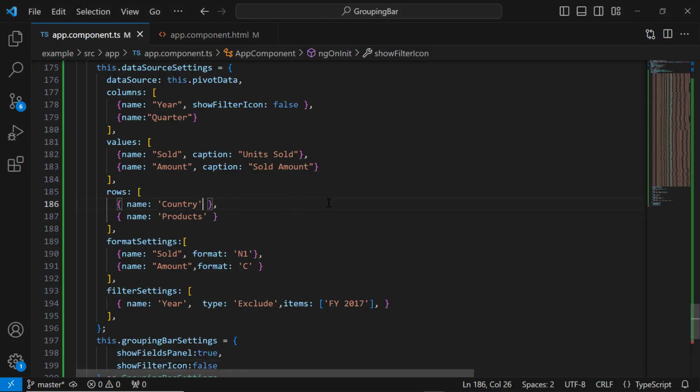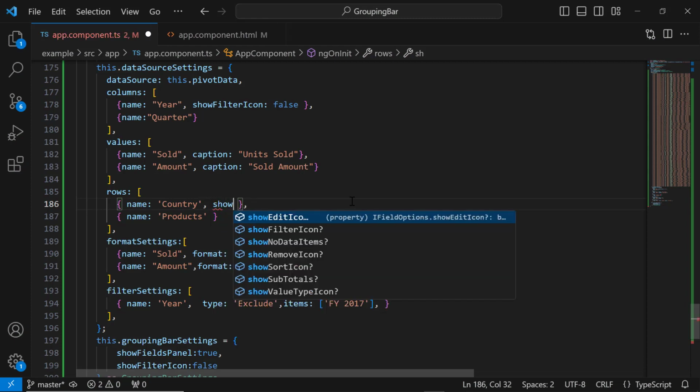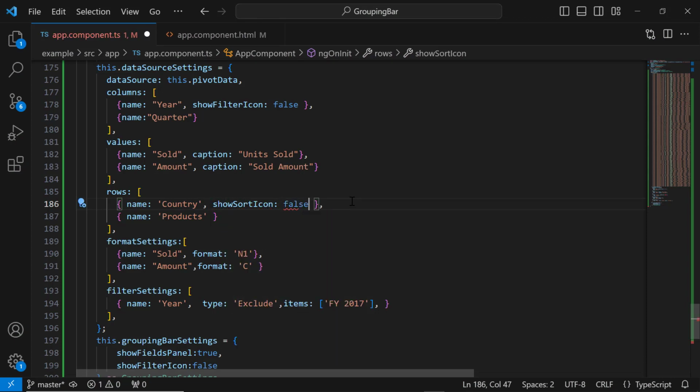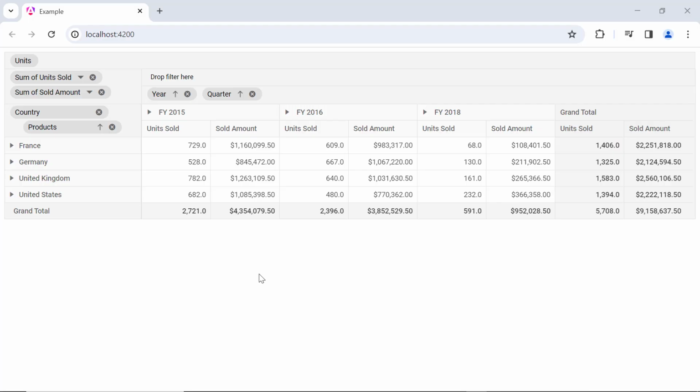To disable sorting for the country field, I set the show sort icon property to false in the country field of the rows axis. You can see the sorting option is now disabled for the country field. To disable sorting for all fields, simply disable the show sort icon property in the grouping bar settings.